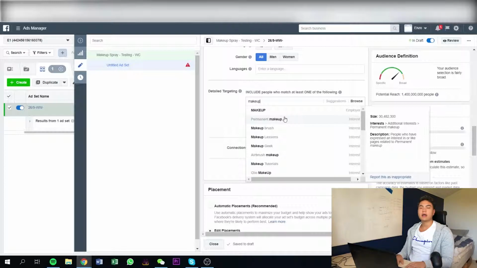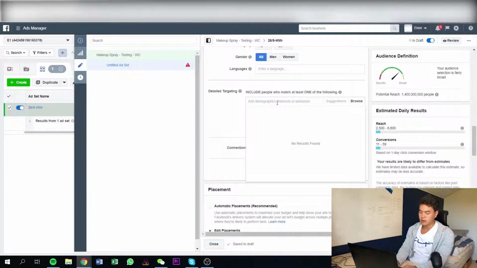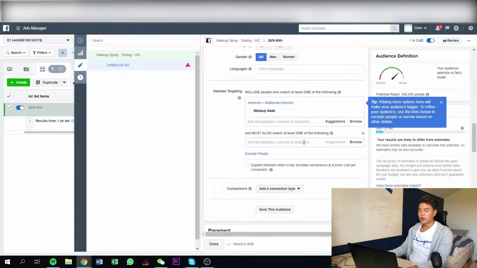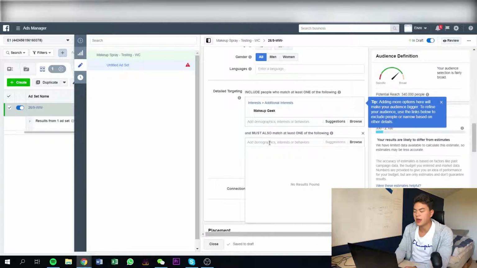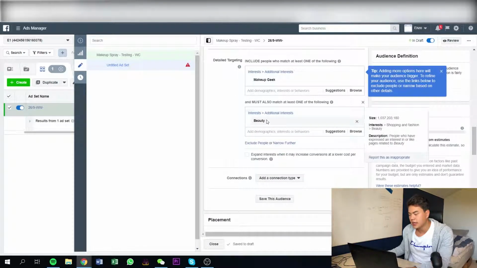And for the ad sets, I only do one interest per ad set. I don't do any kind of flex targeting or narrowing, meaning that you can target something, let's say Makeup Geek, and then you can narrow the audience and say, so this basically means that I want to target people who are in this group that love Makeup Geek, and then they must also like beauty. So that basically means that they must like this and this.